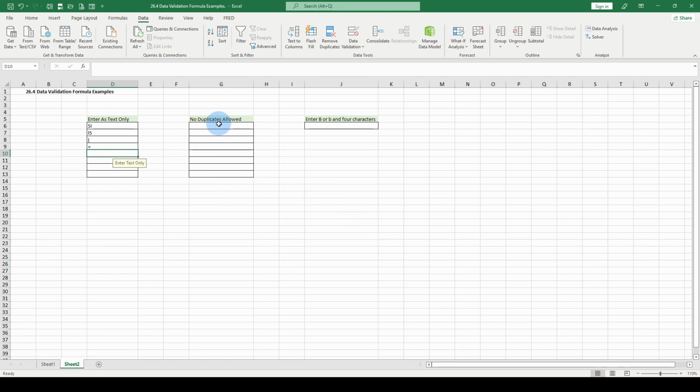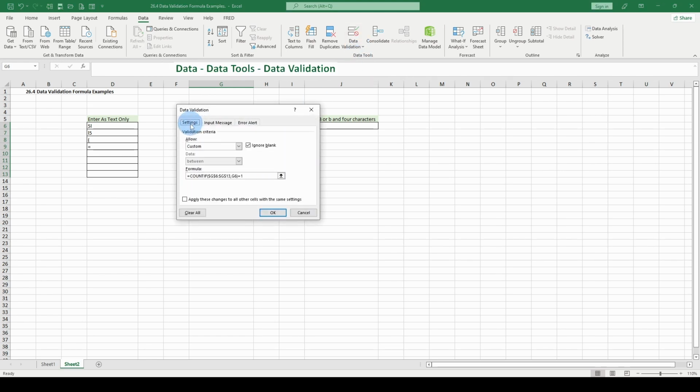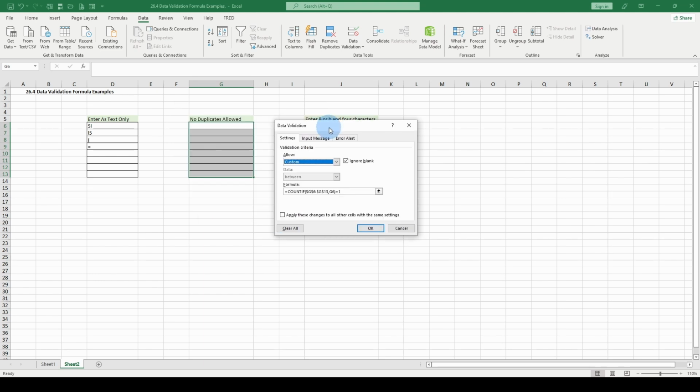No duplicates allowed. Highlight the range, hit data validation. Here in our settings, we have choices. How would we go about allowing you to put any data you want in here, but no duplicates allowed? Well, we're going to use a COUNTIF. And the COUNTIF is looking for duplicates. And this is a duplicate formula. What it's looking for is COUNTIF G6 to G13 is equal to G6. In other words, it's just looking for a duplicate. And if it equals 1, well, 1 is true and we don't want true.